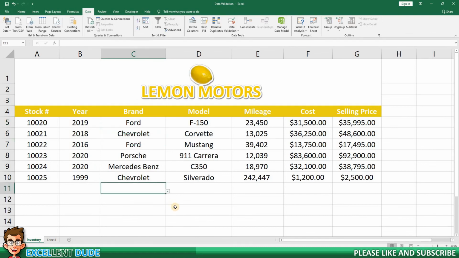As you can see, using data validation is a great way to make sure all information entered fits your criteria and is entered accurately.